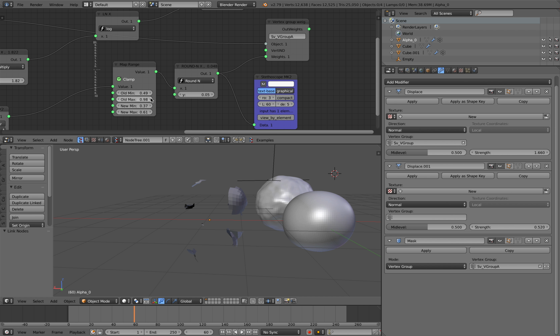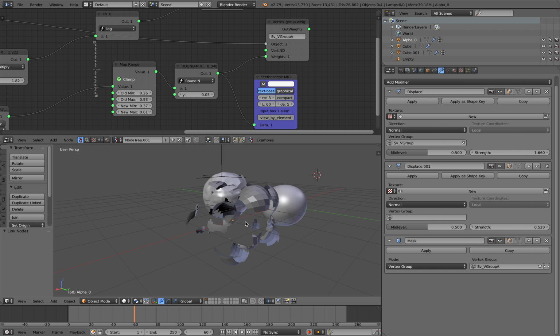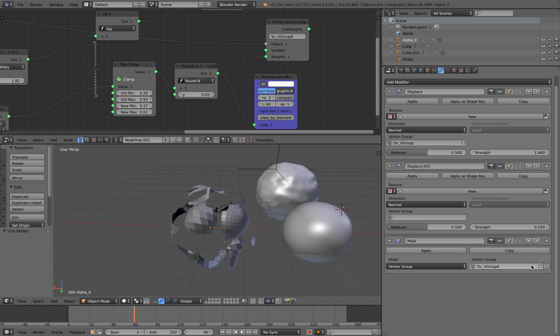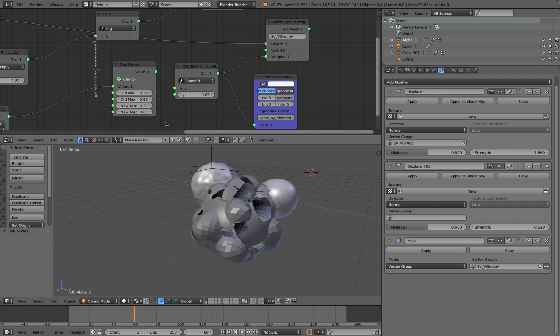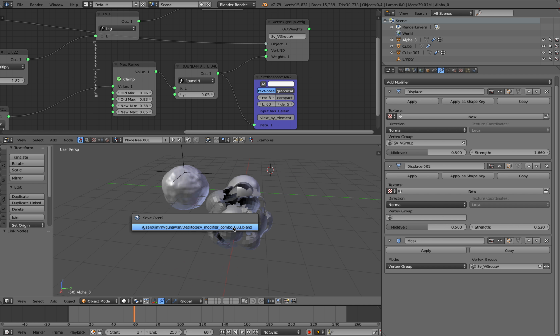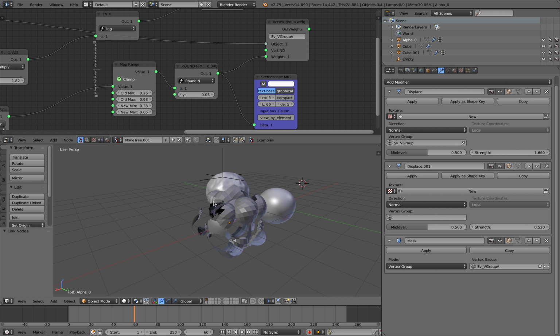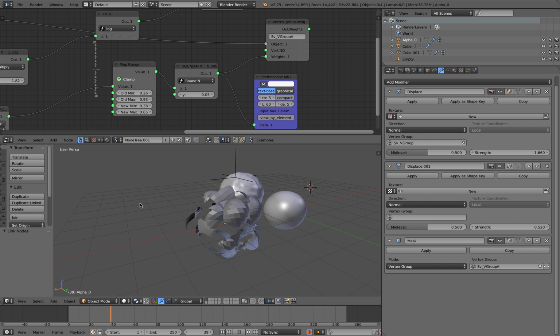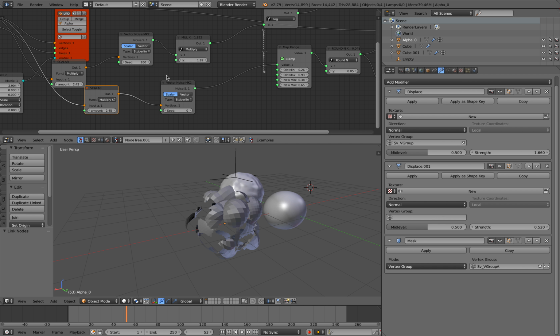Okay, so now we are getting something. So that's the mask, kind of creeping out and getting rid of some of the surface. And this is what I'm trying to achieve. It's kind of interesting. So at any time we can modify the noise.